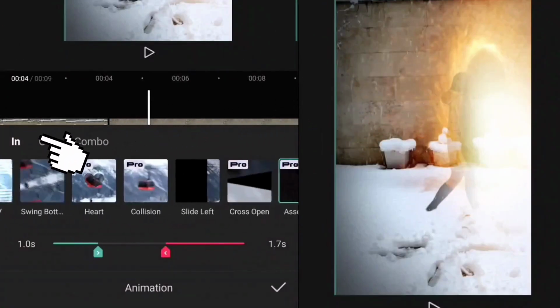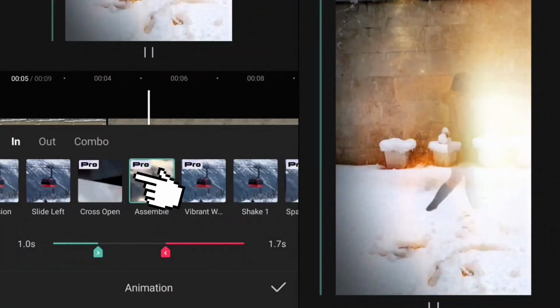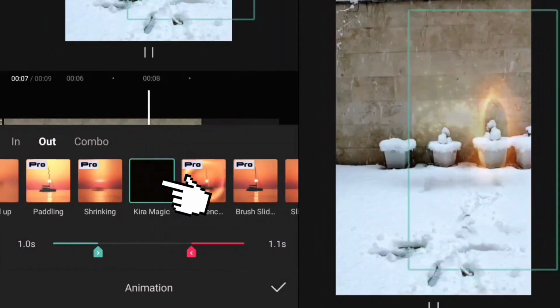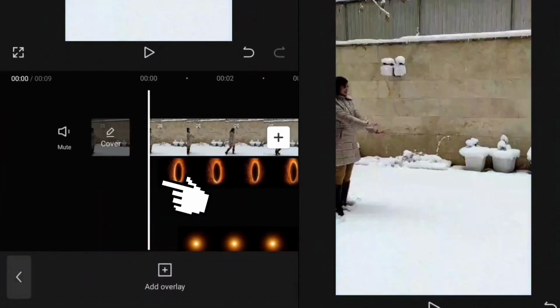The animation that I use for the teleport ring, for its entrance, I set it on assemble, and for the output, I set it to Kyra Magic.